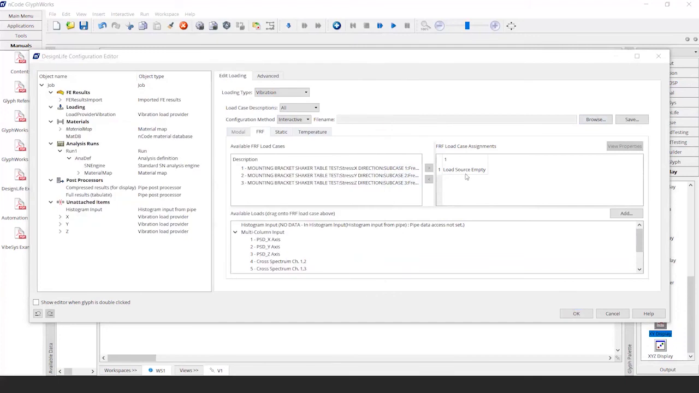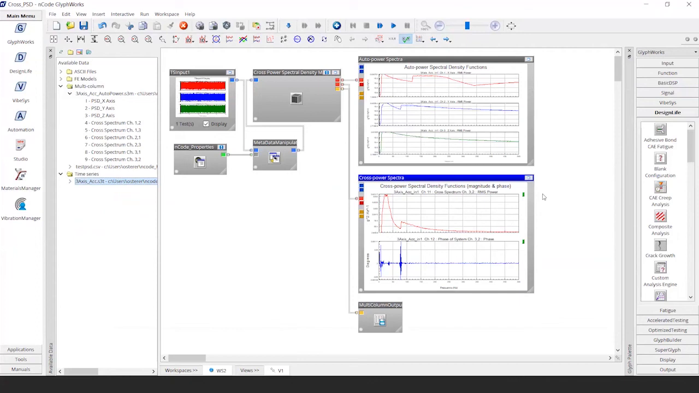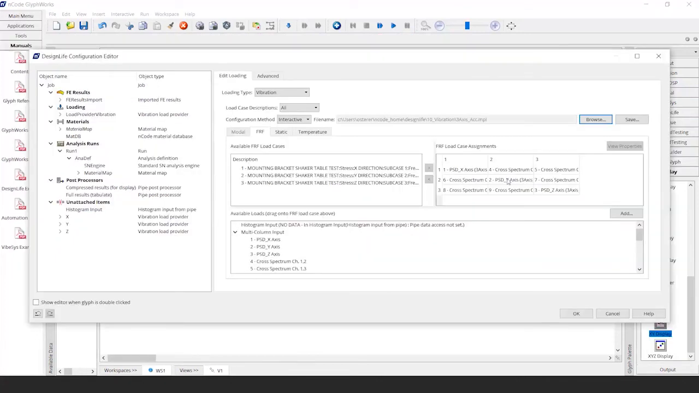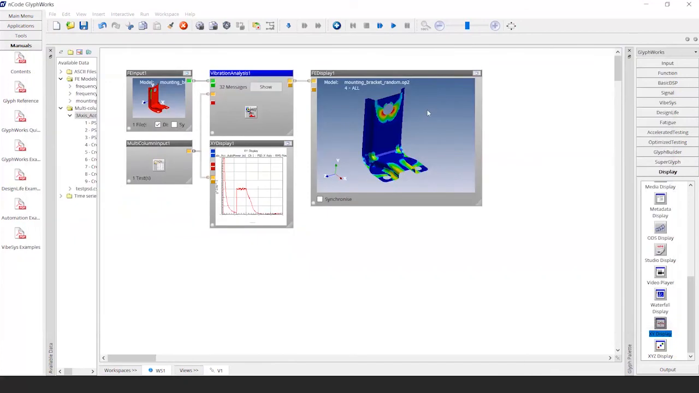And if we give it just a moment, you will see that it will populate a 3 by 3 matrix here. Sorry about that. There's the 3 by 3 matrix. And you can see that all of the PSDs, the X, the Y, and the Z, are on the diagonal, and all the cross spectra are on the off diagonals. That's exactly what we need to see there. And we should be good to run this process. So let me hit the OK button, and now hit the Run button.